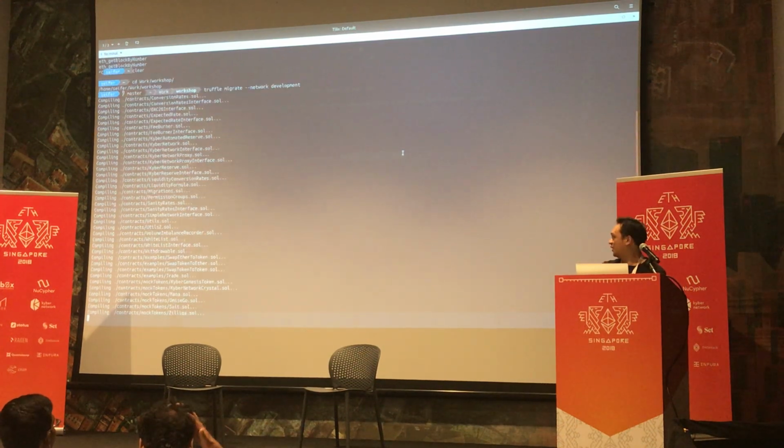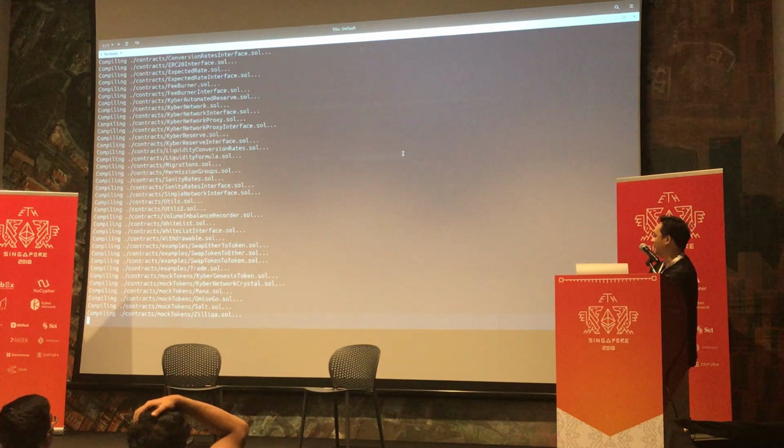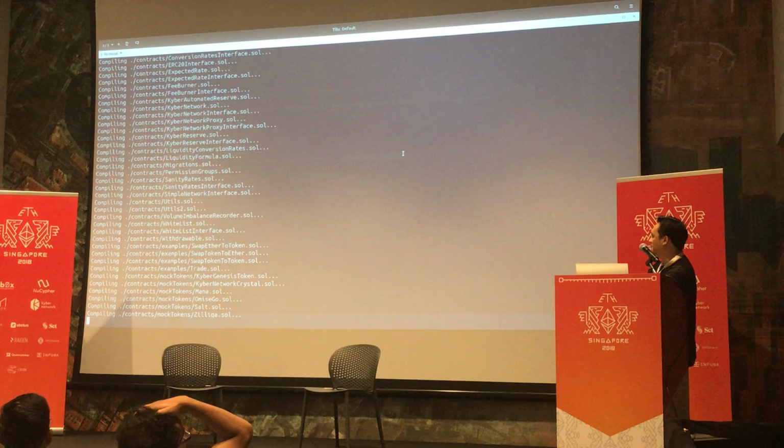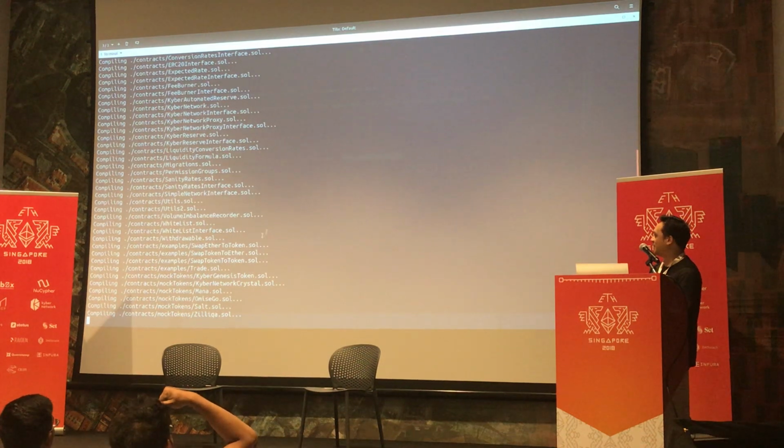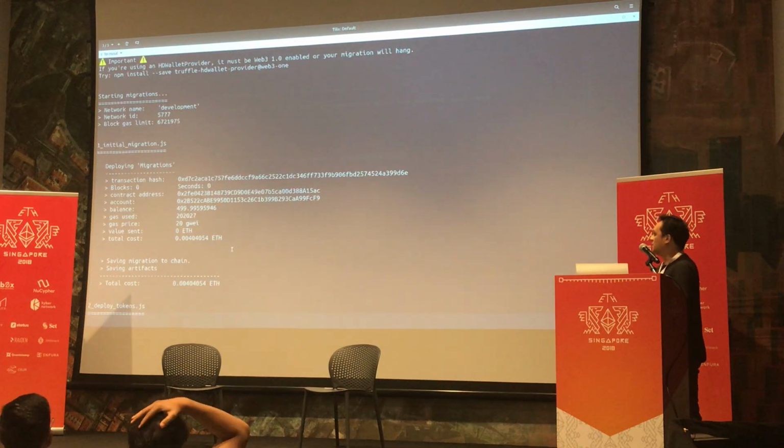Can it be seen, by the way? Sorry. Yeah, there we go. Just let it compile for a bit. You can see that we're also compiling some example contracts that we'll be using as well. So yeah, here we go.